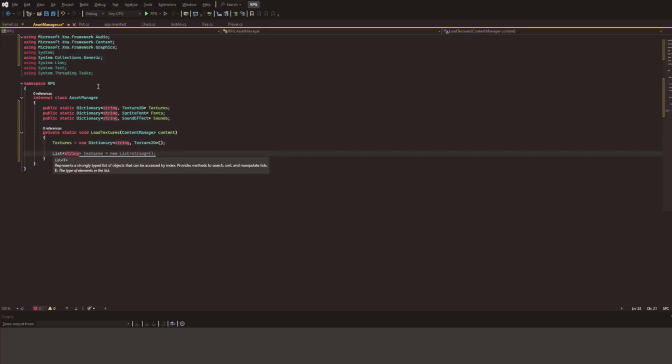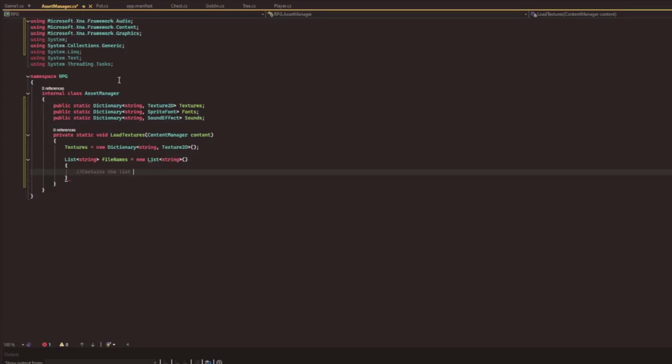Now we have created every dictionary our game will need. We'll then make one function per dictionary to populate them with assets we previously loaded. These functions will be very similar between one another. Here, we are creating the load images function. We create a list containing every file name, and for each file name, we call the content loading function and store the asset in the dictionary.